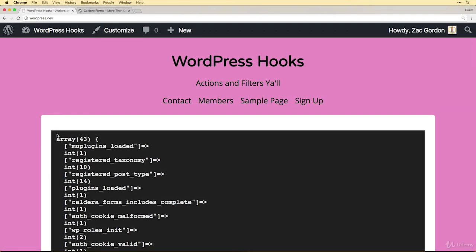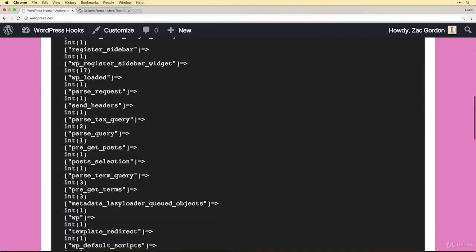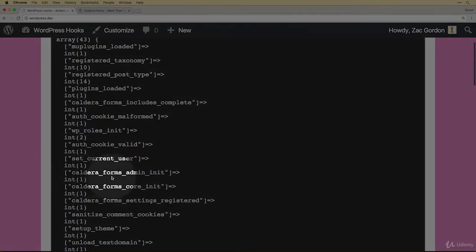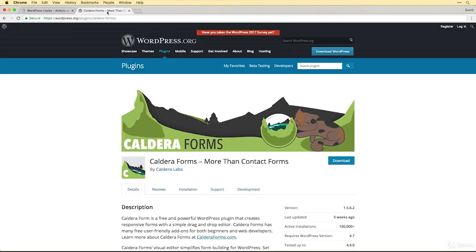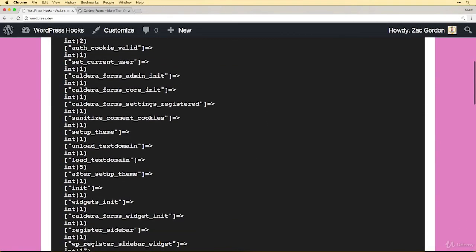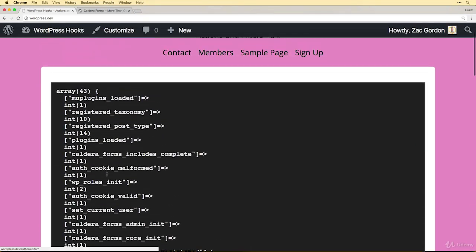If we come over in the front end of our site, we can see that we have an array here of 43 items, and these are all of the action hooks that were called for the load of this page. Now, you'll notice up here that I have some Caldera Forms action hooks being triggered, and that's because I have this form plugin, Caldera Forms, installed to show how different forms hook into the WordPress hooks as well as create their own action hooks as well. So we see some custom Caldera Form action hooks being set up, and then all of the stuff that we would expect to see based on the WordPress action runtime.